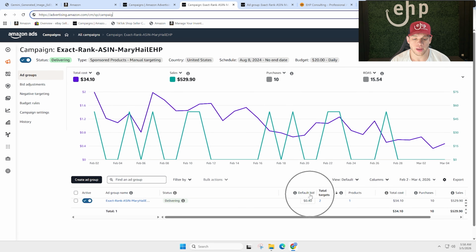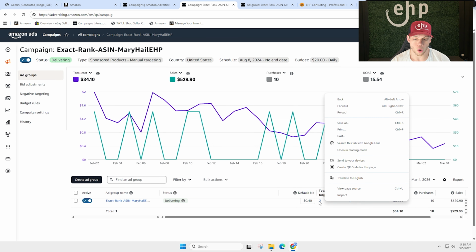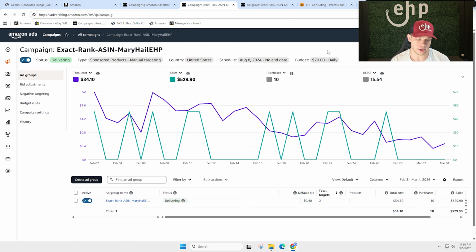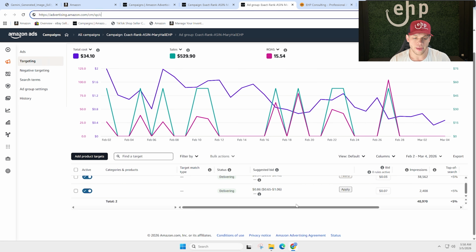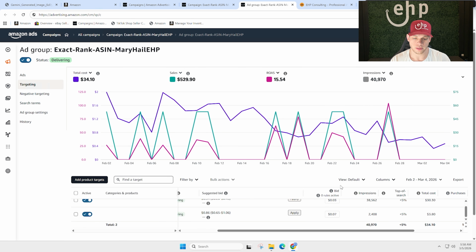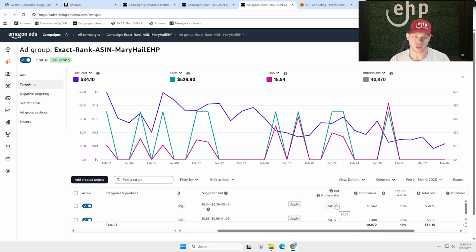Now, this default bid, this is not the correct area to change it, all right? So you actually have to click on the total targets. Click on the total targets, right click, open these total targets. There are 2 of them right now on this campaign. We're going to open it. Bada bing, here we are. And this, my friends, where it says bid, this is where you change it.